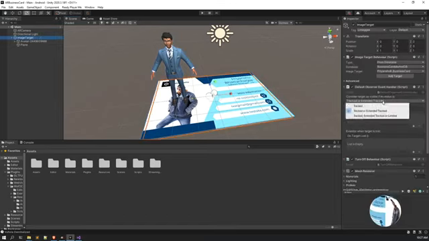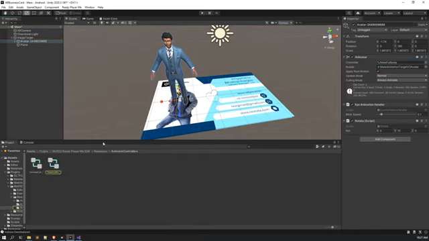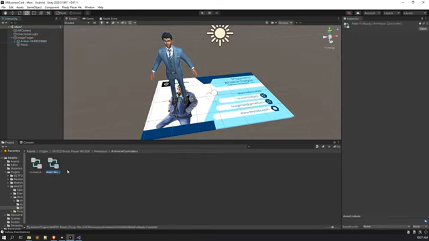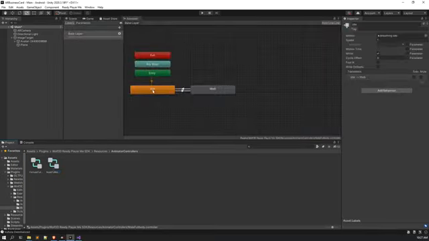Click on this image target and change it to tracked. Then in the avatar, in the controller option, click on male full ball with body. That is the controller name. Double click on this, and it will open an animator window. Here you can see that there are two pathways.